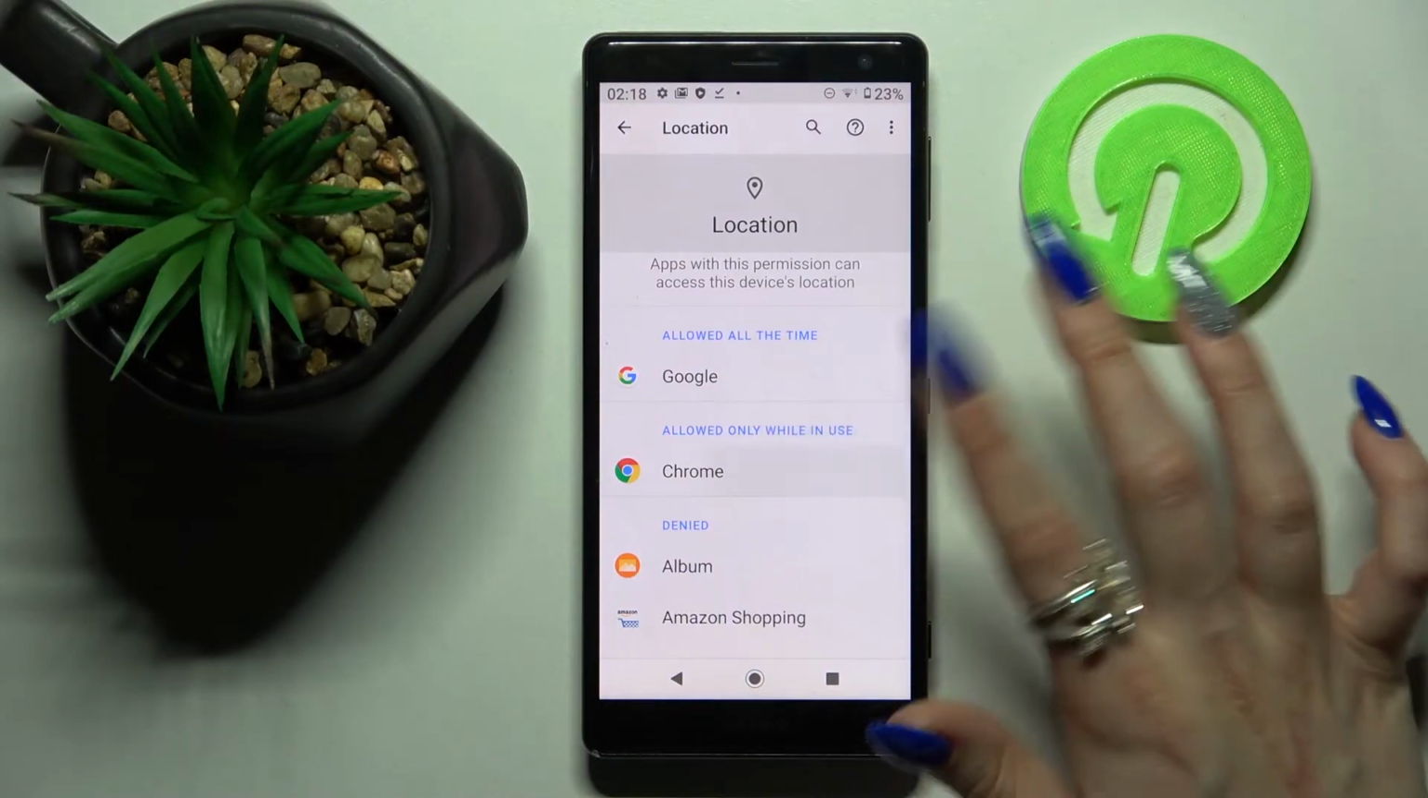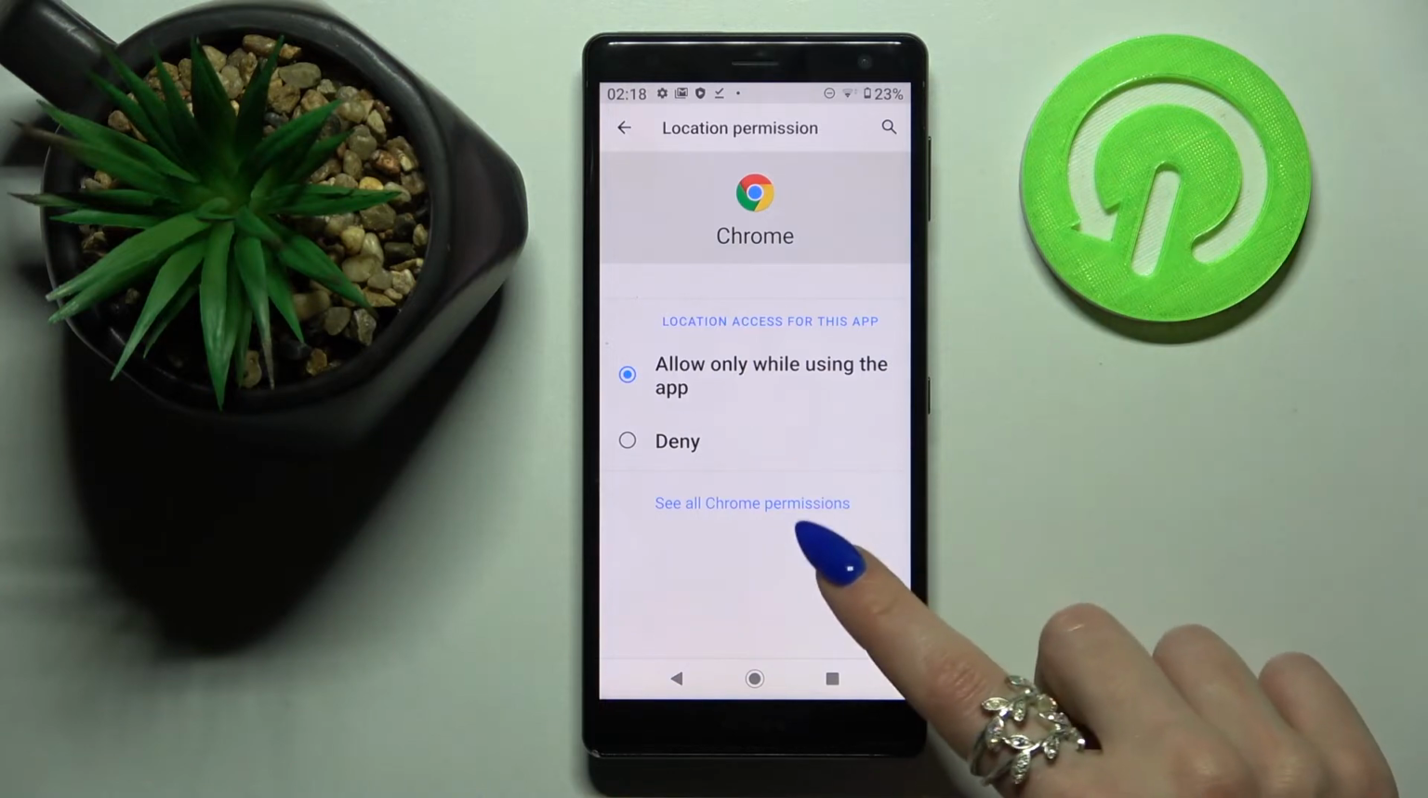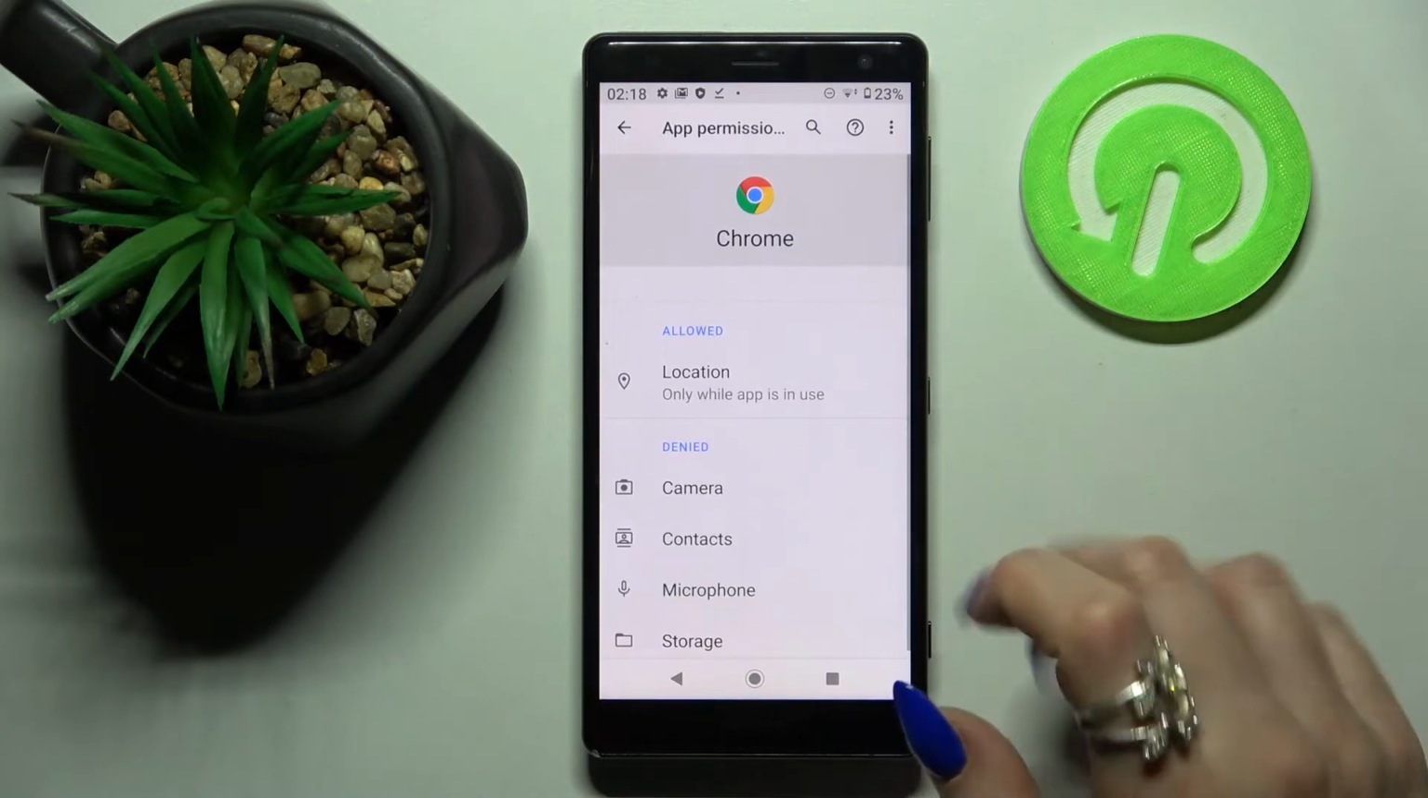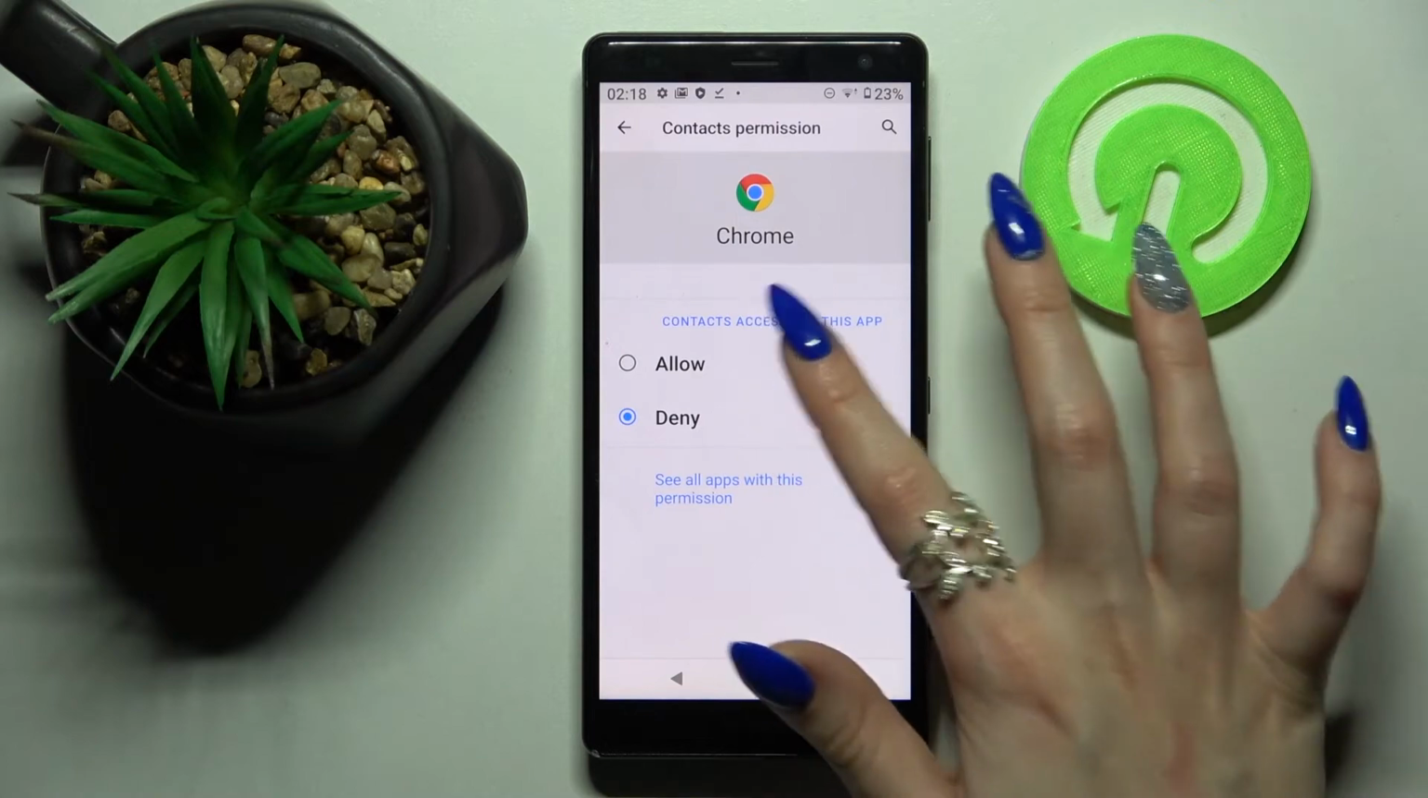But you can also tap on one of your apps like Chrome, select See All Chrome permissions over here and manage all of them for this app from here.